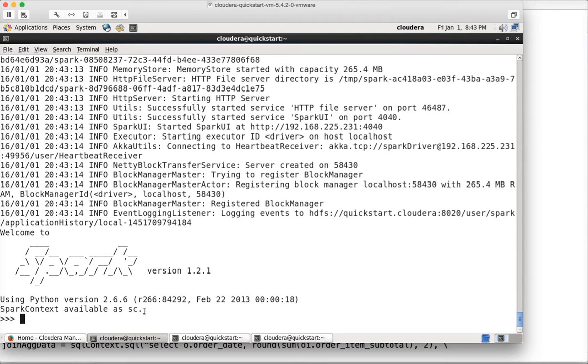Then we have to join these two data sets. Before joining, we also have to split or parse the data and fetch the required fields from the data. From orders, we need order ID and order date.